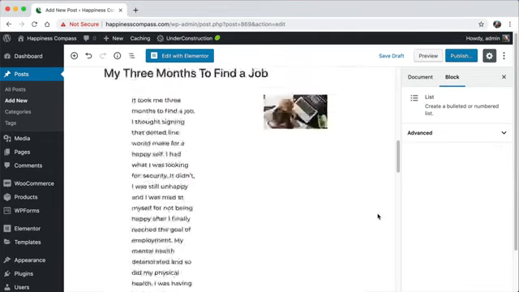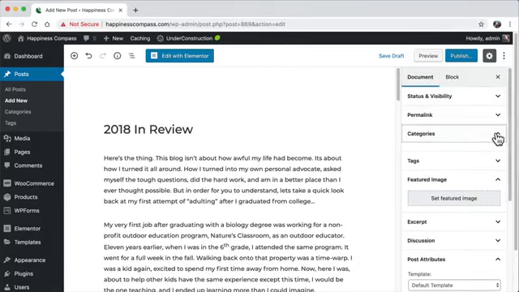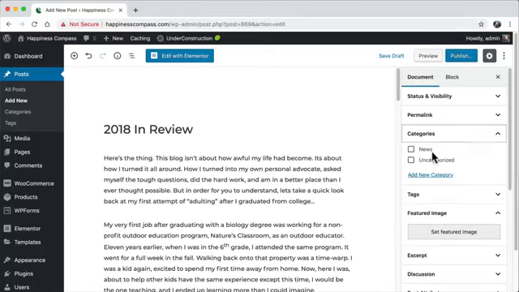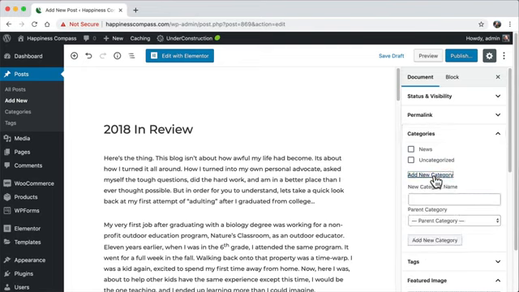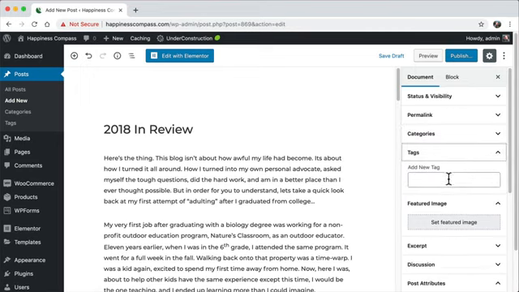So that's pretty cool. Click on document and go to categories. And if we want, we can add a new category so that when someone goes to our website, maybe they only want self-help advice, so they can click on the self-help category. So just click add new and we can add categories there. Tags are similar to categories where you can add in some tags and people can click on those tags and they can see all of those posts from those tags.